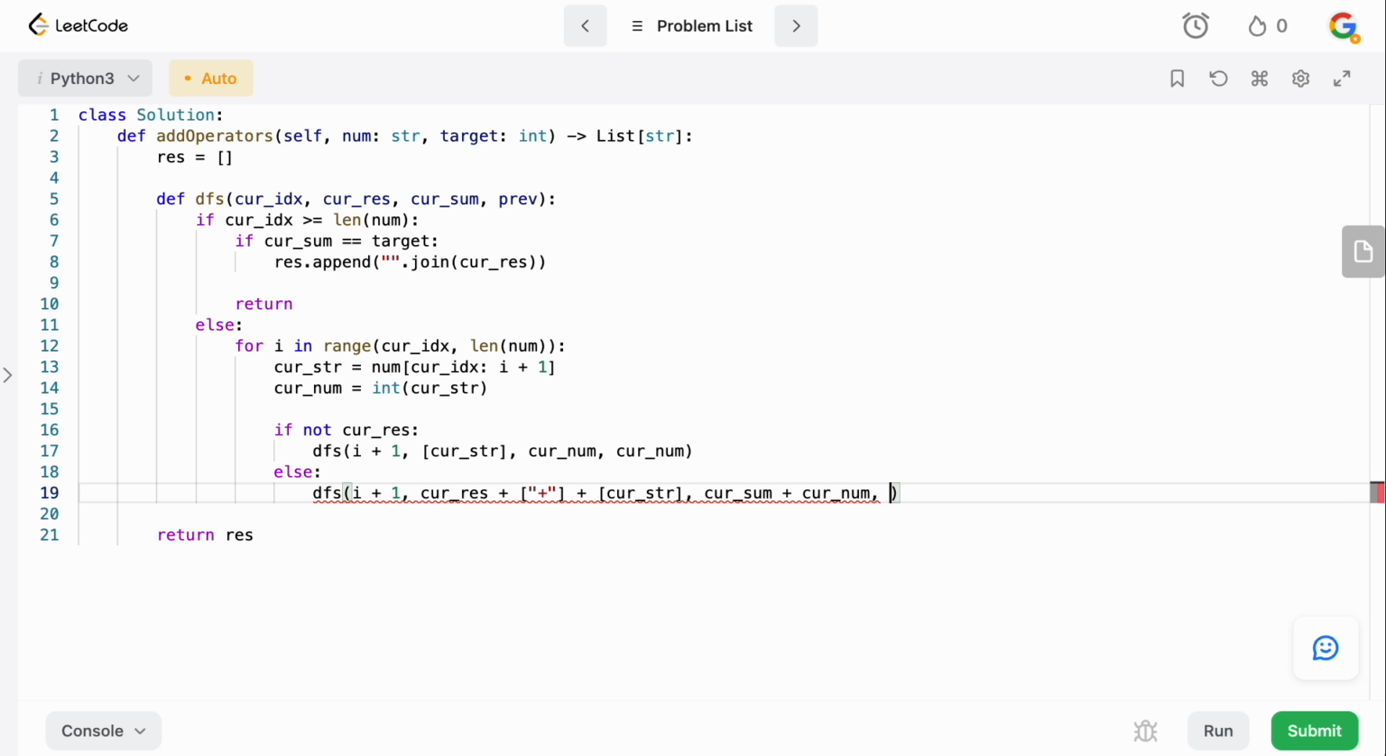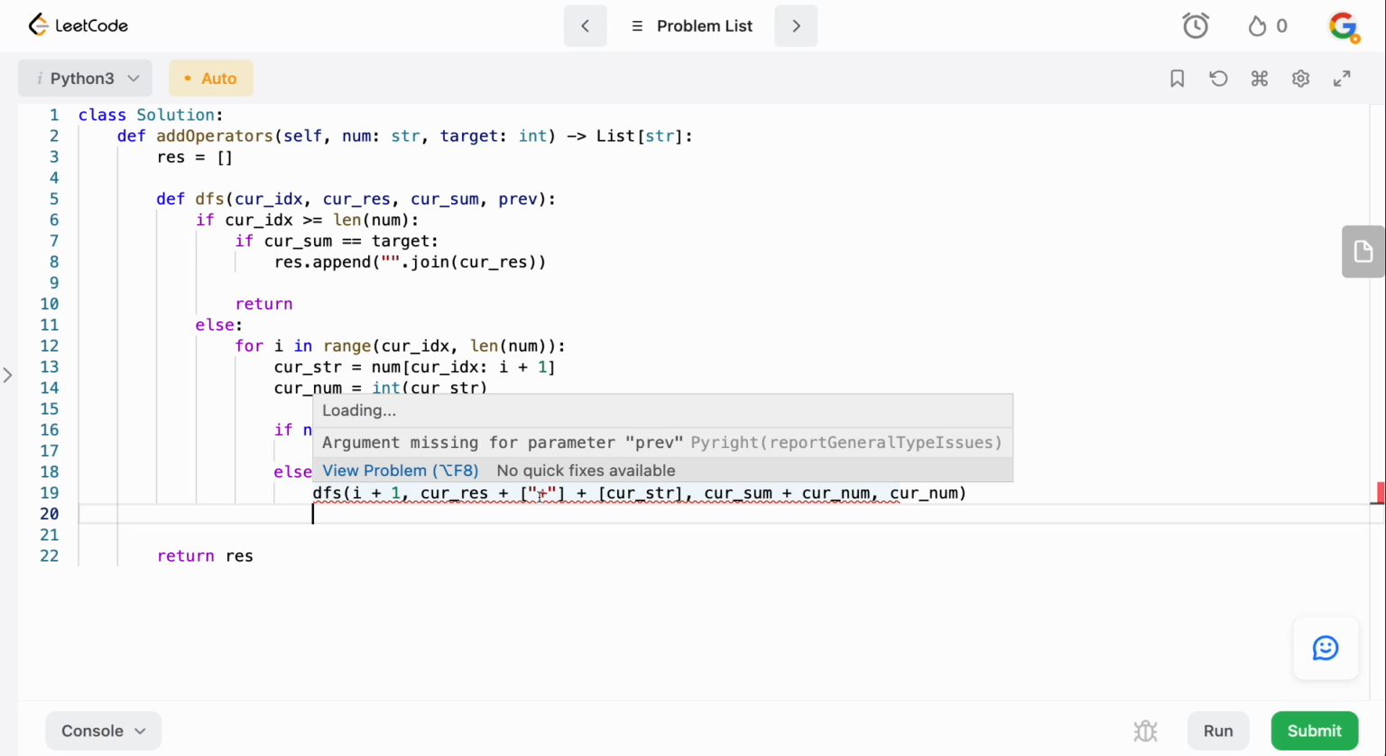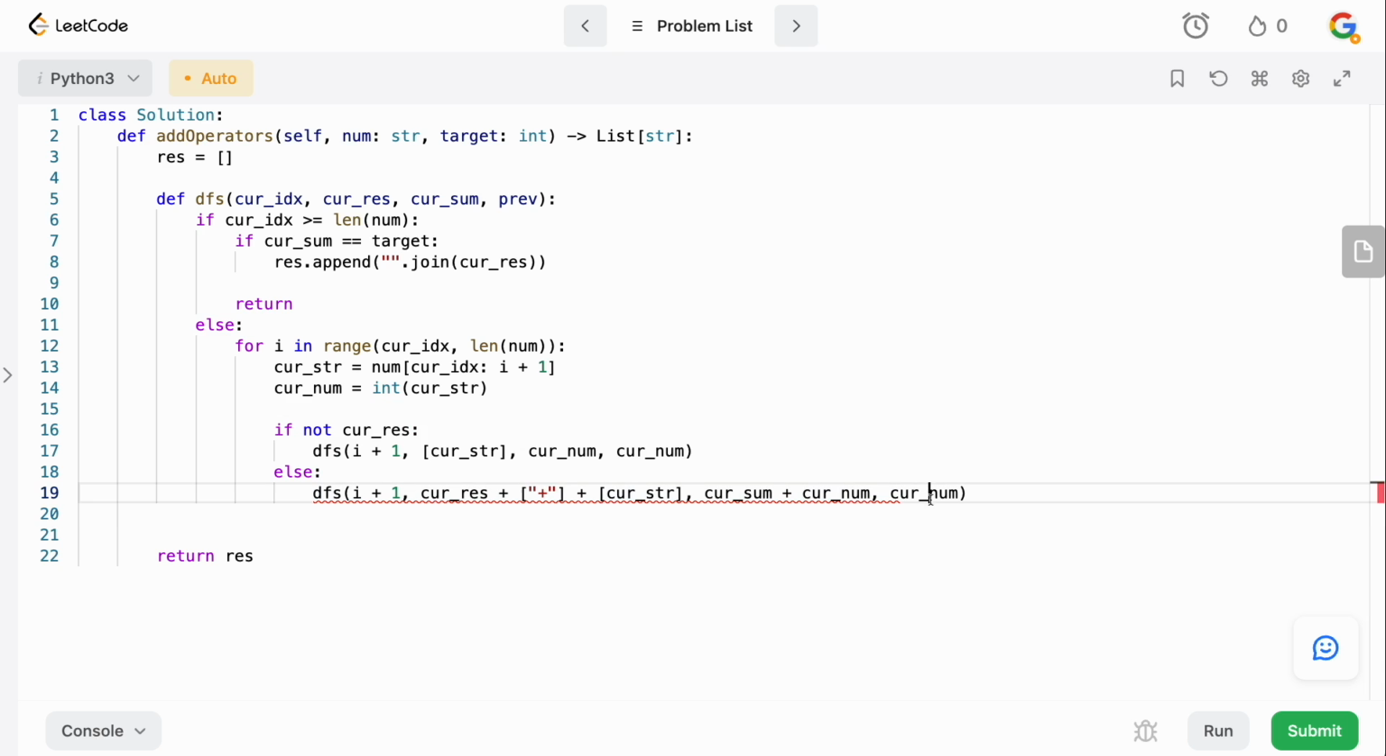And what we need to do now is update our previous value for when we go into the loop again. The previous value is just going to be our current number. Okay, simple enough. Now we need to go into our DFS function. And why is this yelling at me again? Prev. No, it's right here.